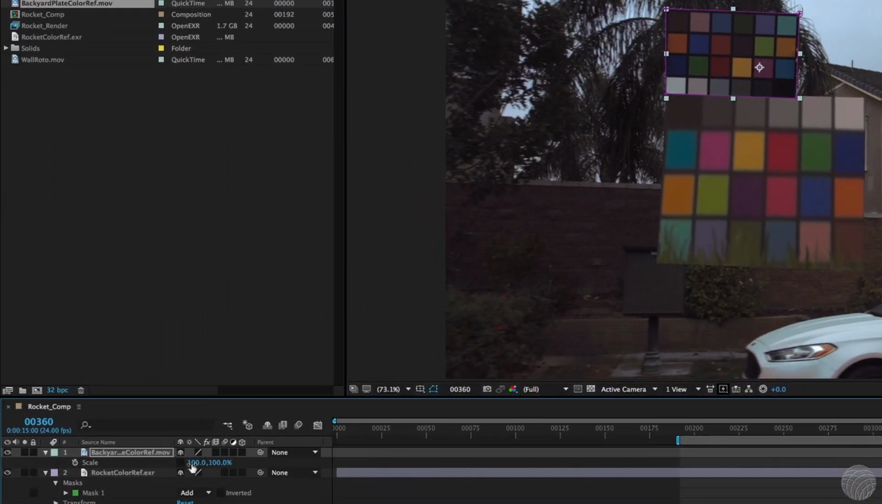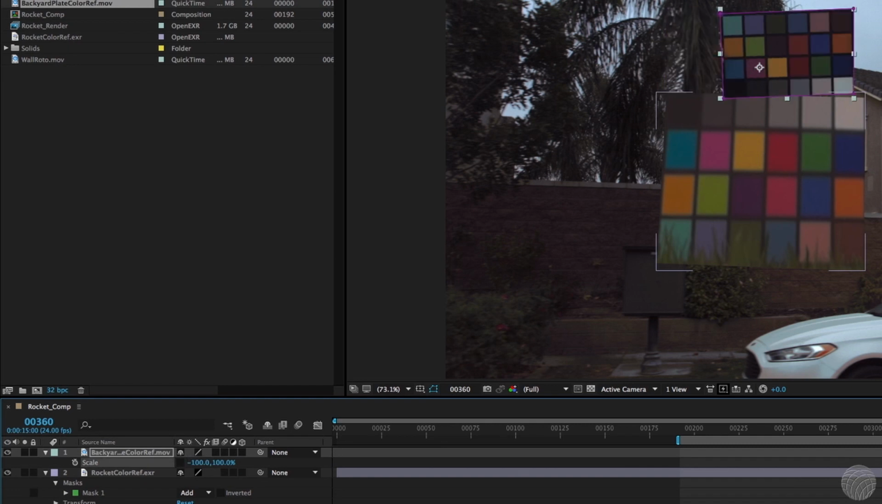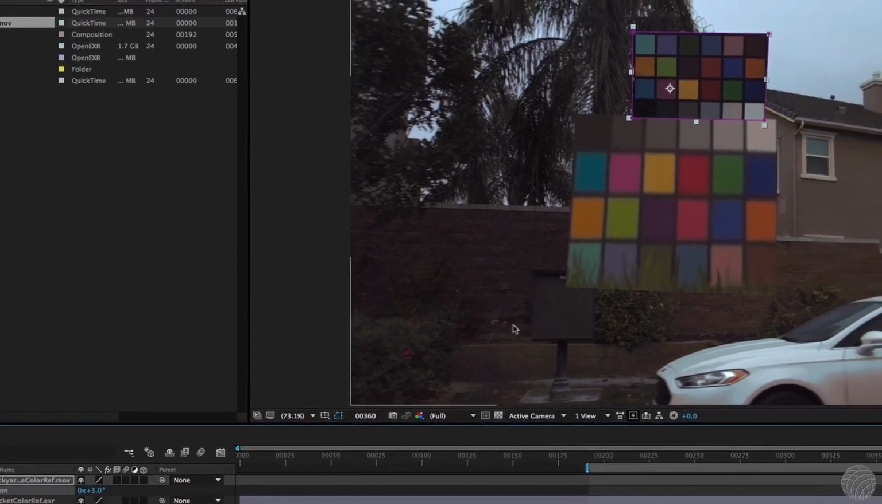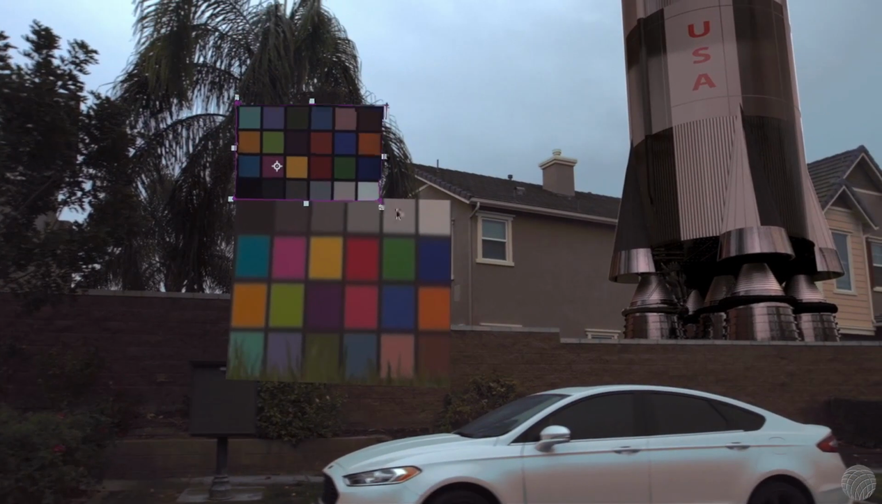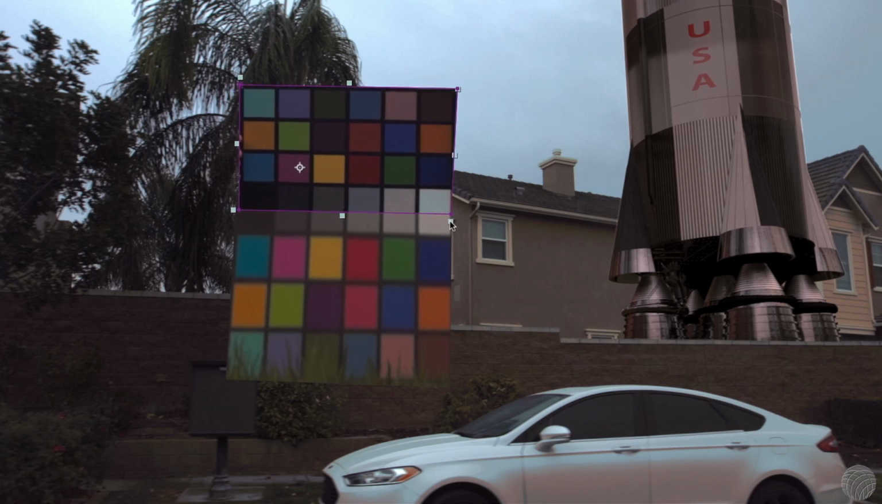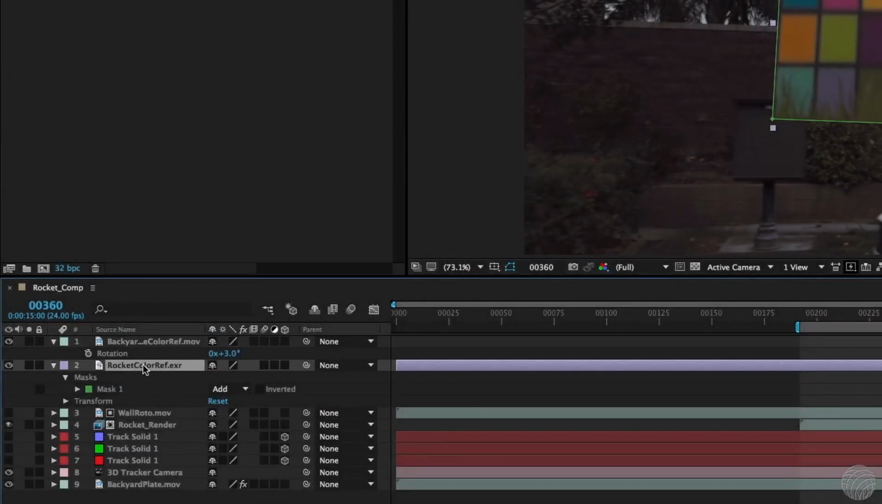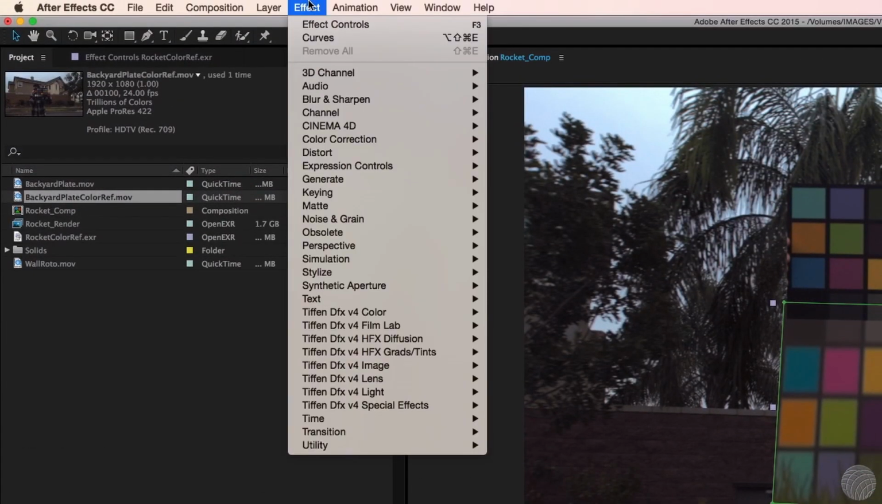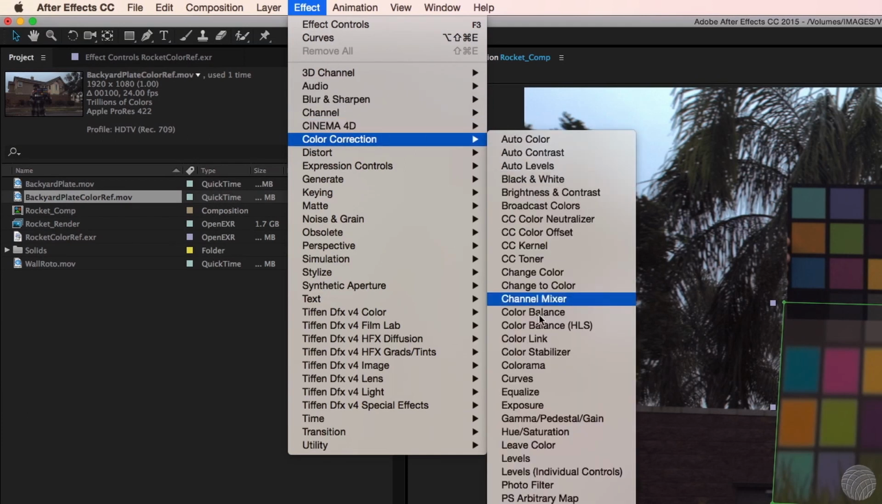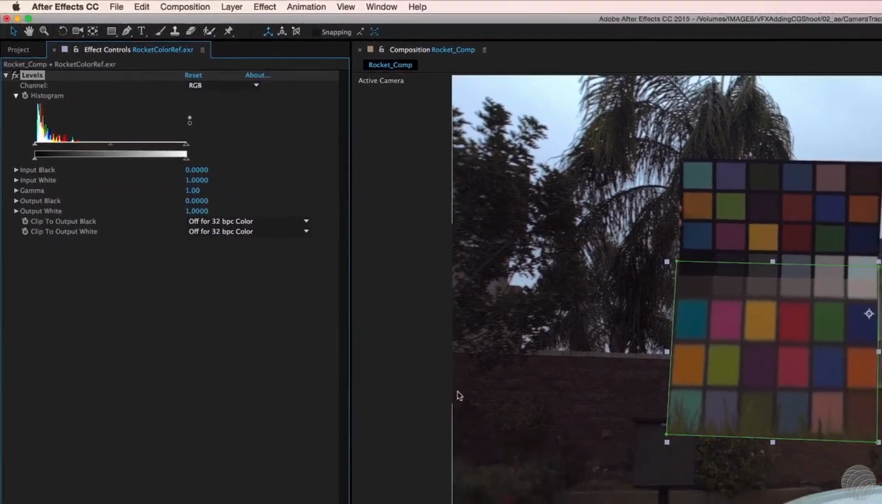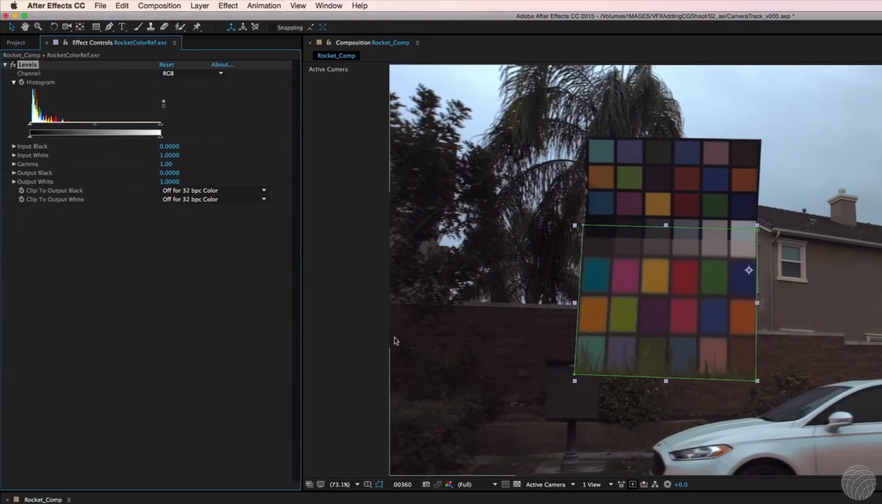To help line up the two charts, we'll horizontally reverse the plate reference by setting its horizontal scale to -100, then adjust the rotation a little. And finally, we'll position and scale it to get a nice match with the CG rendered chart. Now we'll select the CG render color reference, since it's the rocket we want to color correct to match the background plate, and choose Effect, Color Correction, Levels. The simplest way to match the color of grayscale squares is to color correct the red, green, and blue channels separately. You can accurately perform this step even if you're colorblind.